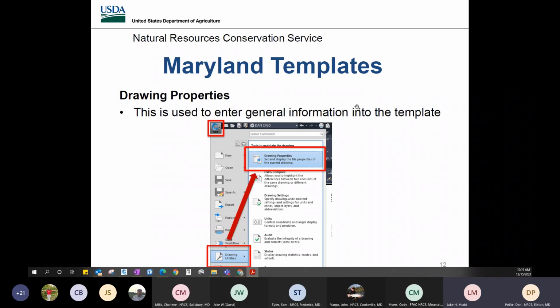So with that being said, we came up with the drawing utilities and the drawing properties, and we made everything in the fields that could be used within our templates.